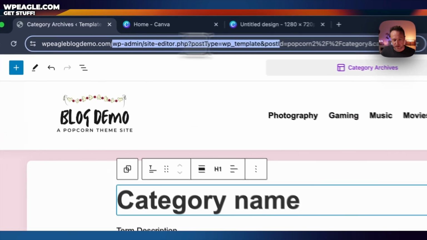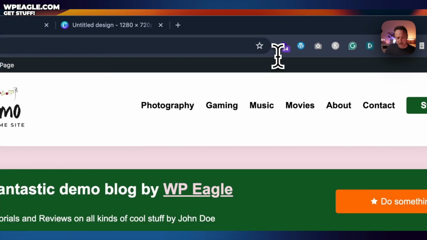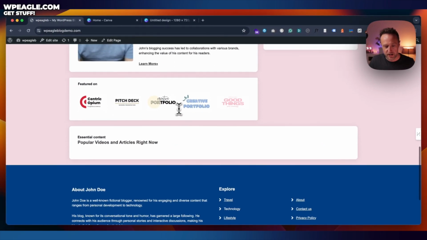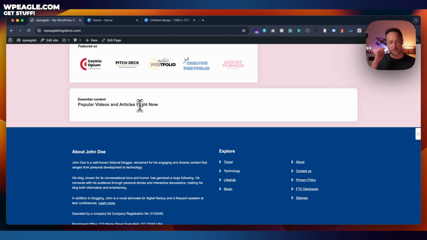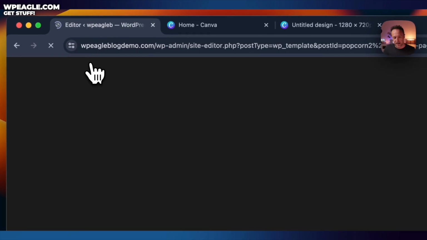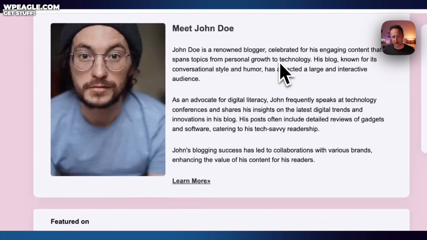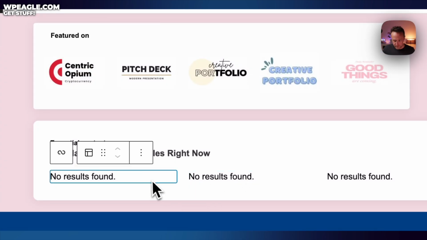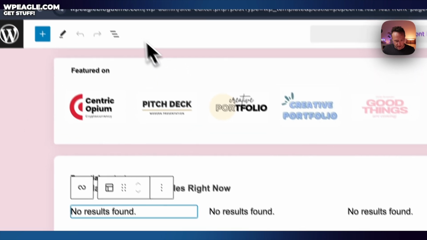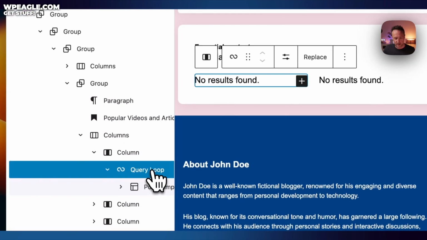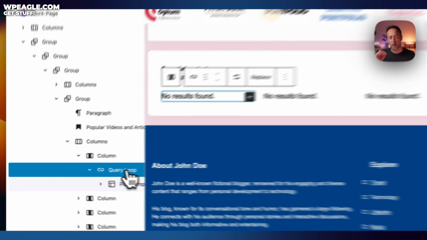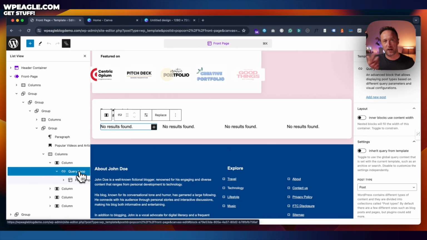Let's just go back to the site. The first is this section down here, which is the popular videos and articles right now. And basically this is driven by tags. So if we just edit the site and the front page and scroll down and take a look, you'll see, let me just bring up the sidebar, it's using the query loop block, which basically is the block that allows you to pull in content from around your site based on different parameters.